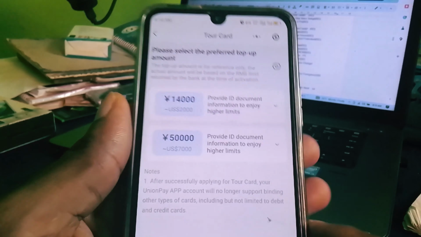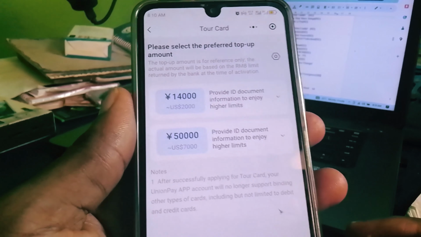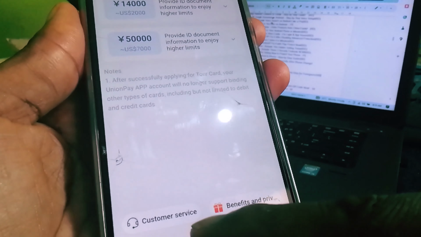And also, if you have any question as far as this particular Tour card top up is concerned, you can come down below right here and reach out to customer service right here.